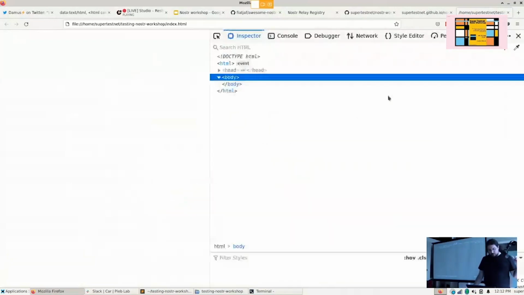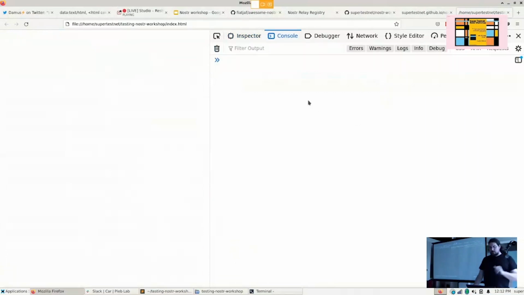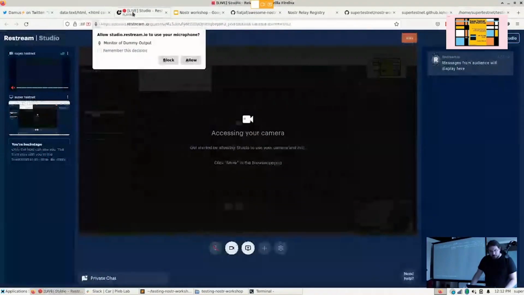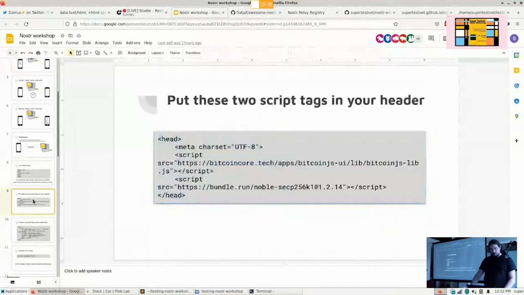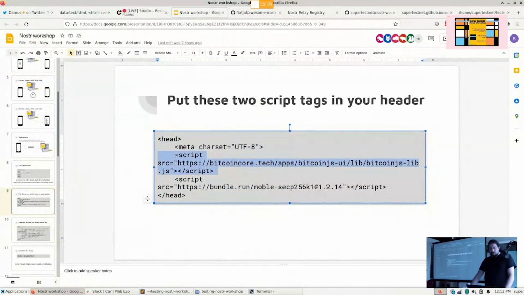And we're going to open up our console so we can inspect some stuff. Look at that, no errors. When I first did this demo, I errored right away. Yeah, this is a perfect application. There are no errors. Next thing we're going to do is put some stuff in there. Put 2 script tags in your header. We're going to need a couple of dependencies.